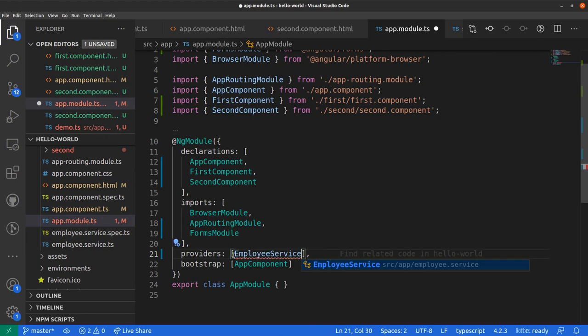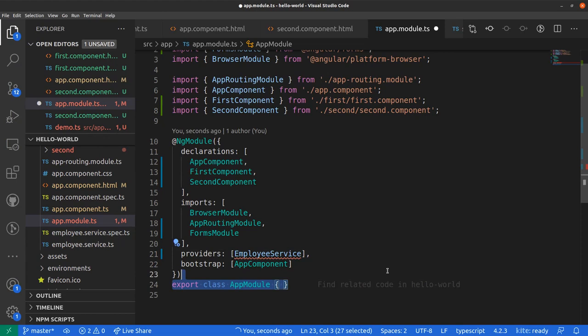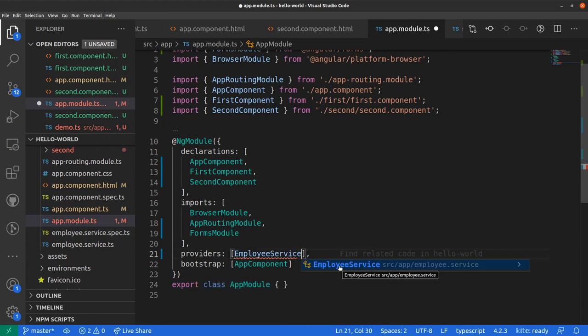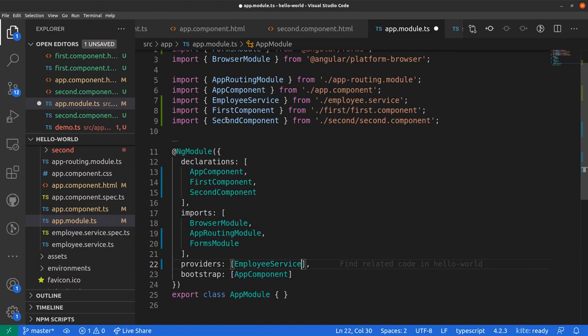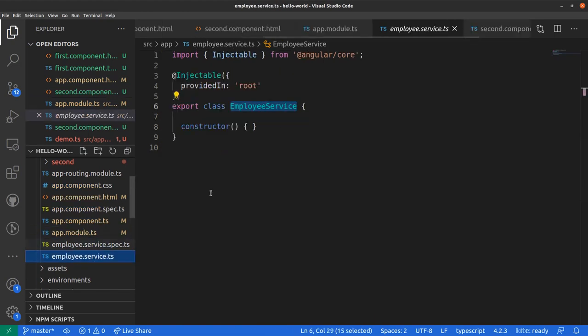And at the time of pasting your class name, don't forget to import it too, or you can directly click on the one with some extra text at the end so that it gets imported automatically. So here's the services, EmployeeService from employee.service. Let's save this file and go back to our employee.service.ts.